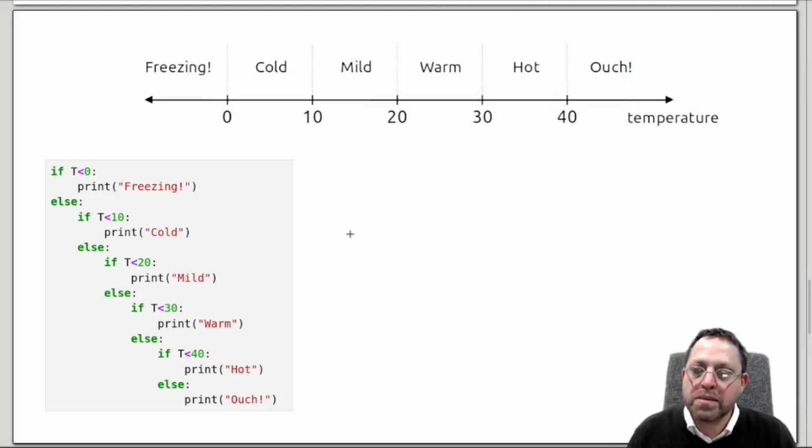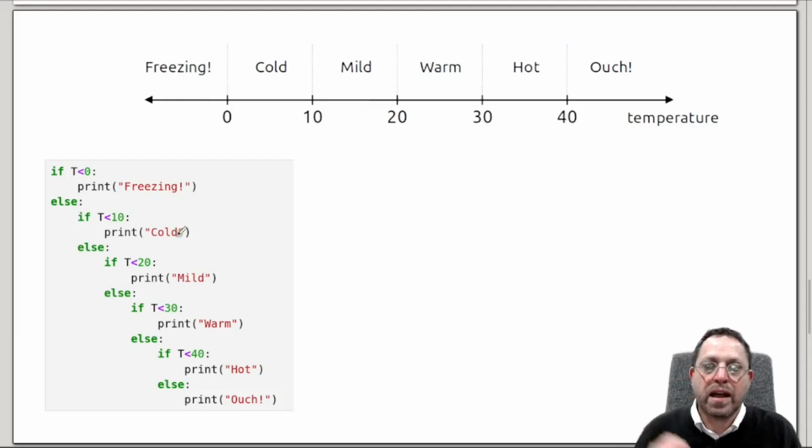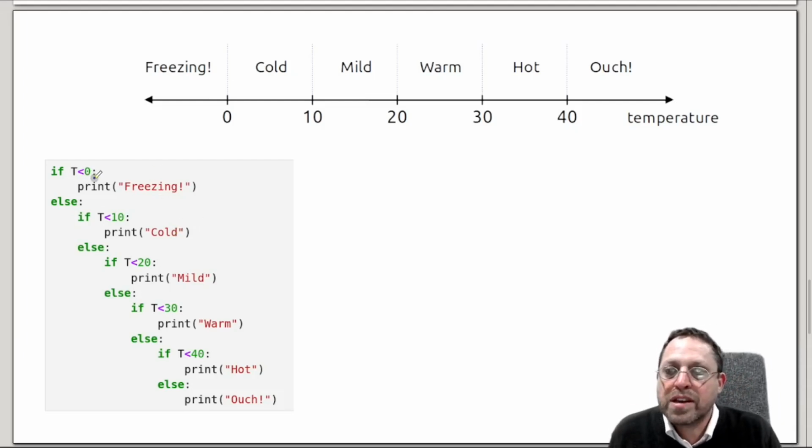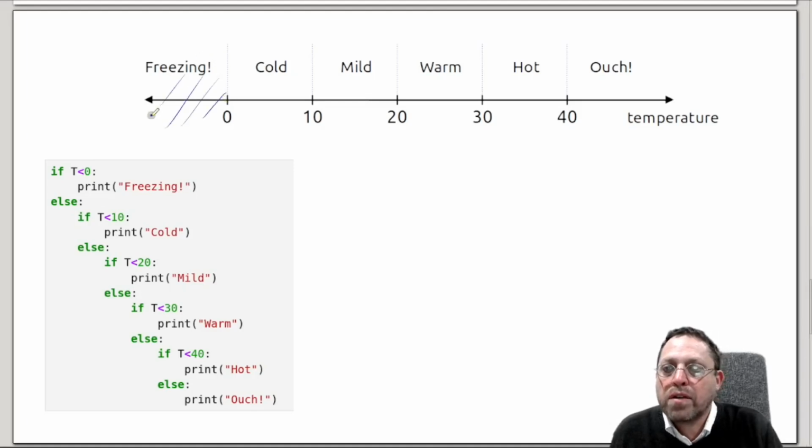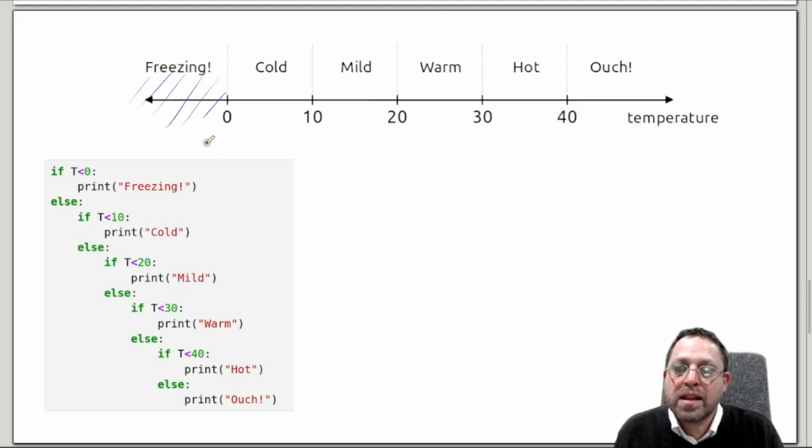Okay, so here's some code that could do that using if and else. If the temperature is less than 0, print freezing. Okay, that takes care of all of the values of temperature that could be in this region. Else, that means if the temperature is anywhere here, then the next thing we're going to do is check if it's less than 10. So if it's on this side but less than 10, then it is definitely in the cold region and we print cold. But if it is not less than 10, then it must be greater than 10.